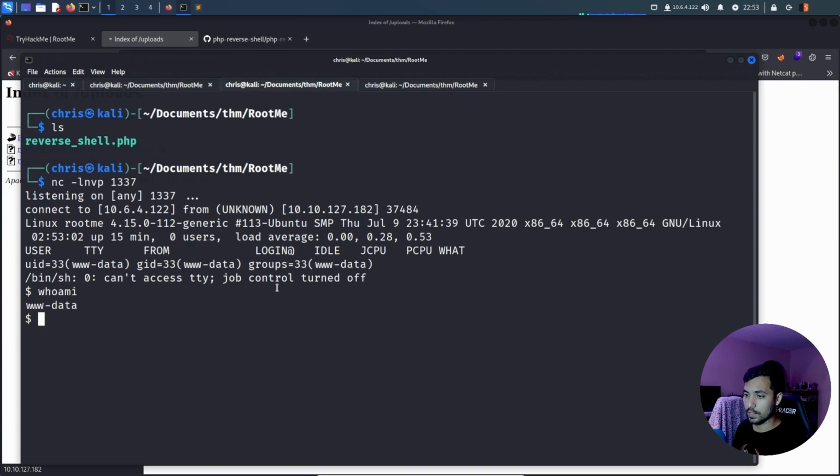Let's see, who am I? Okay, so we're just a regular user. All right, you can't do clear either because the TERM isn't set, so clear isn't recognized as an operator. So let's import a nicer shell.